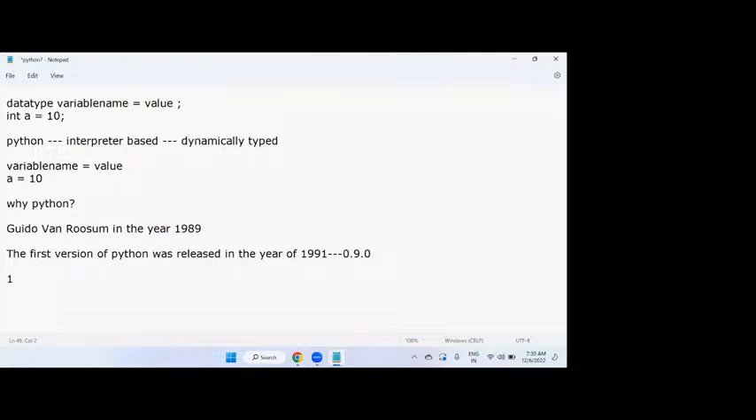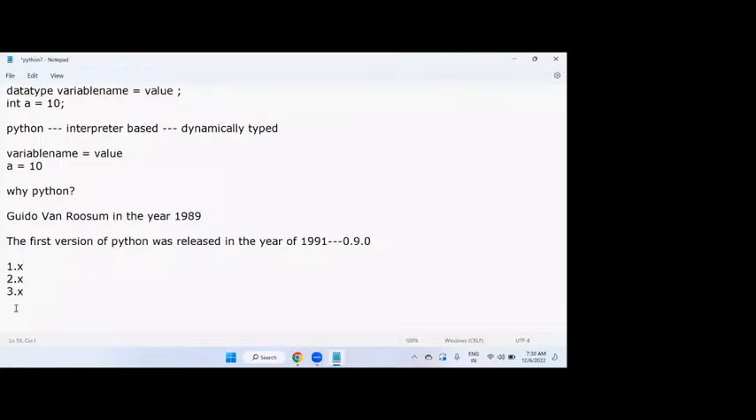Later the versions are like 1.x, 2.x, 3.x. X means there are a lot of subversions. So now you can see 1.1, 1.2, 1.3, and so on, 2.1, 2.2, 2.3, and so on, 3.1, 3.2, 3.3, and so on. I have given all these versions clearly in my PDF actually. You will be able to find that PDF attachment once we send this.